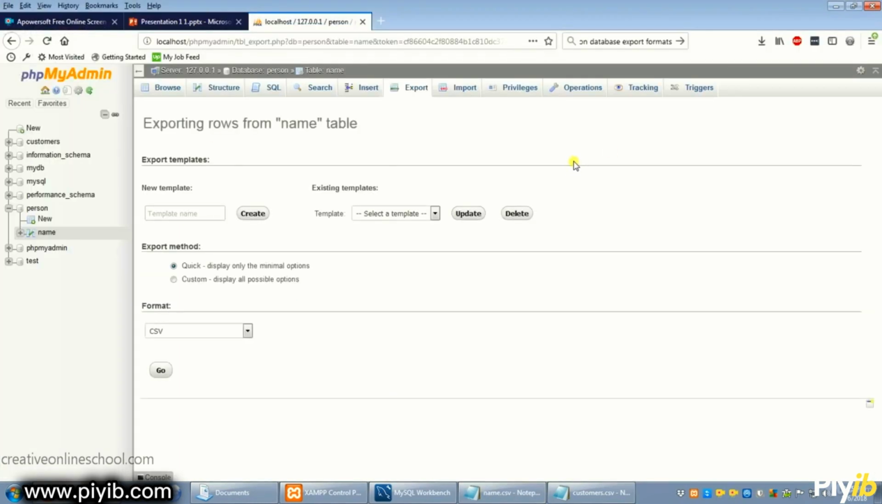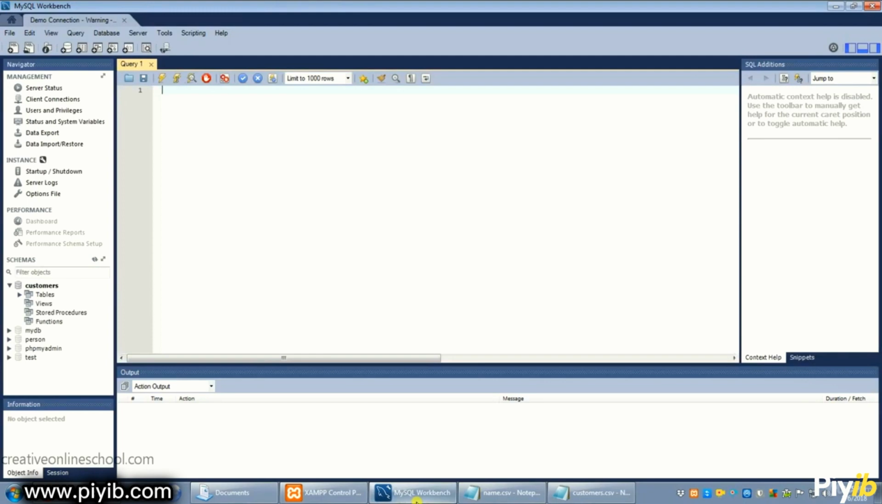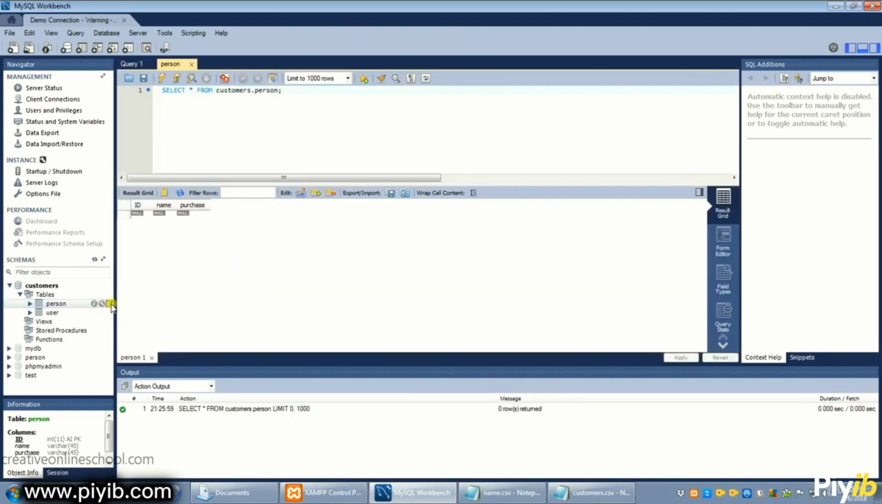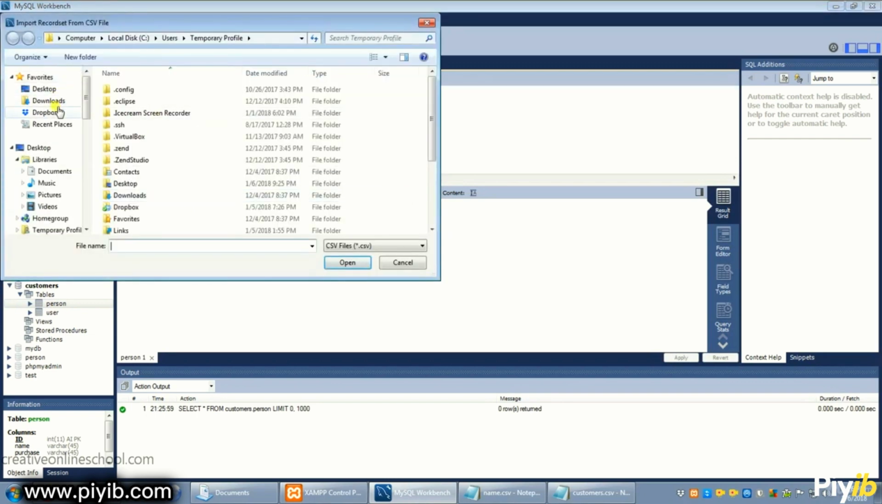Next, we're going to go over Workbench. In Workbench, we select Customers because that's our table here, and Person was our table itself. Click this little square next to it, and that'll let you see what's in the table. Currently, it's empty. It also gives you your export and import buttons. We're going to click Import. We're going to go to where I have the file.